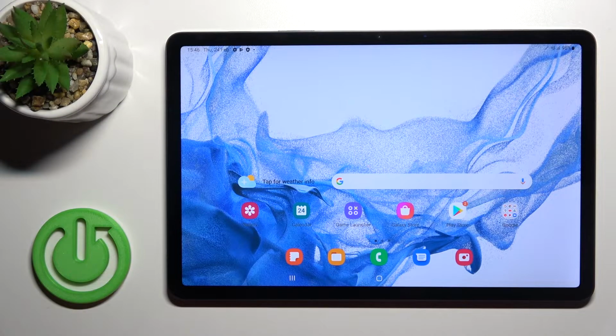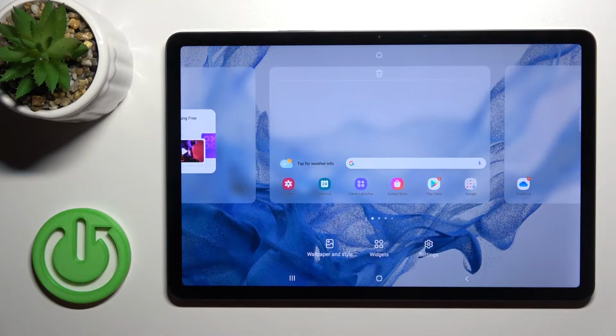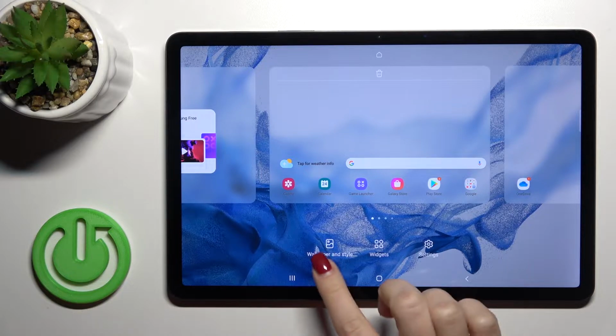Welcome, today in front of me is a Samsung Galaxy Tab S8 and I'll show you how to change the lock screen wallpaper on this device. There are two ways we can do that. For the first one, you should just hold your screen for a while and here you'll see the wallpaper icon.